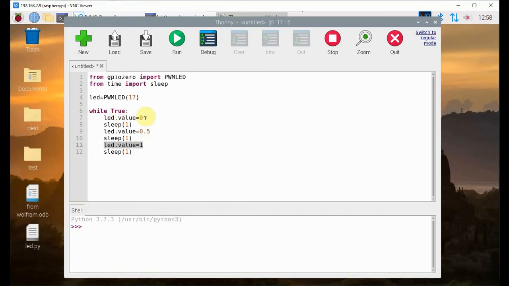When led.value is equal to 0, the LED will be in switched off condition. When led.value is equal to 0.5, the LED will be less bright. When led.value is equal to 1, the LED will be brighter.